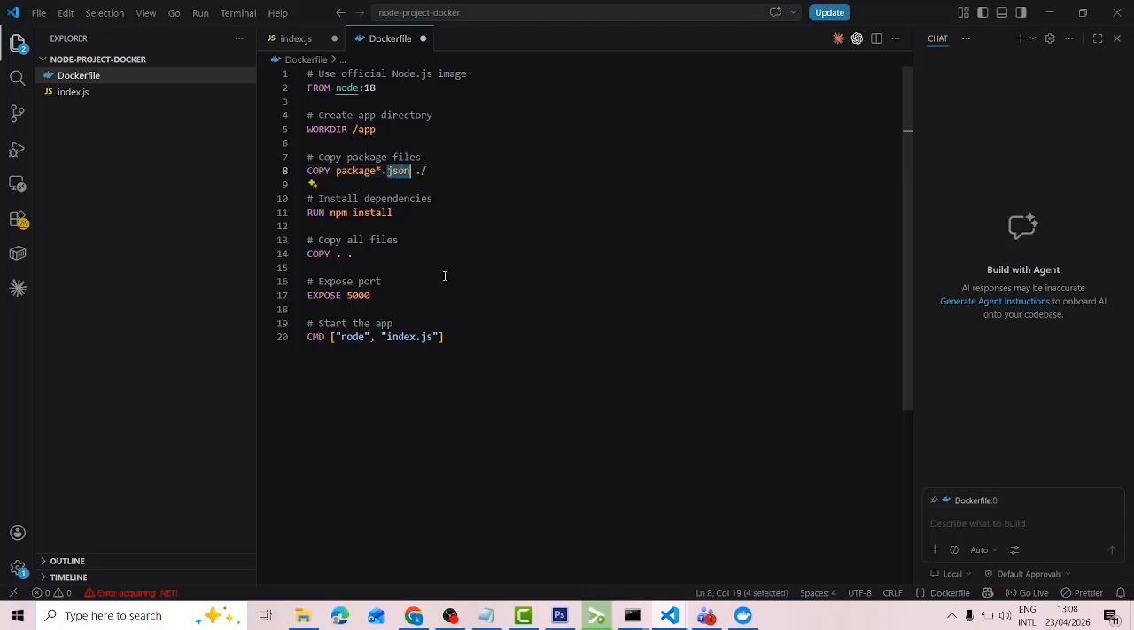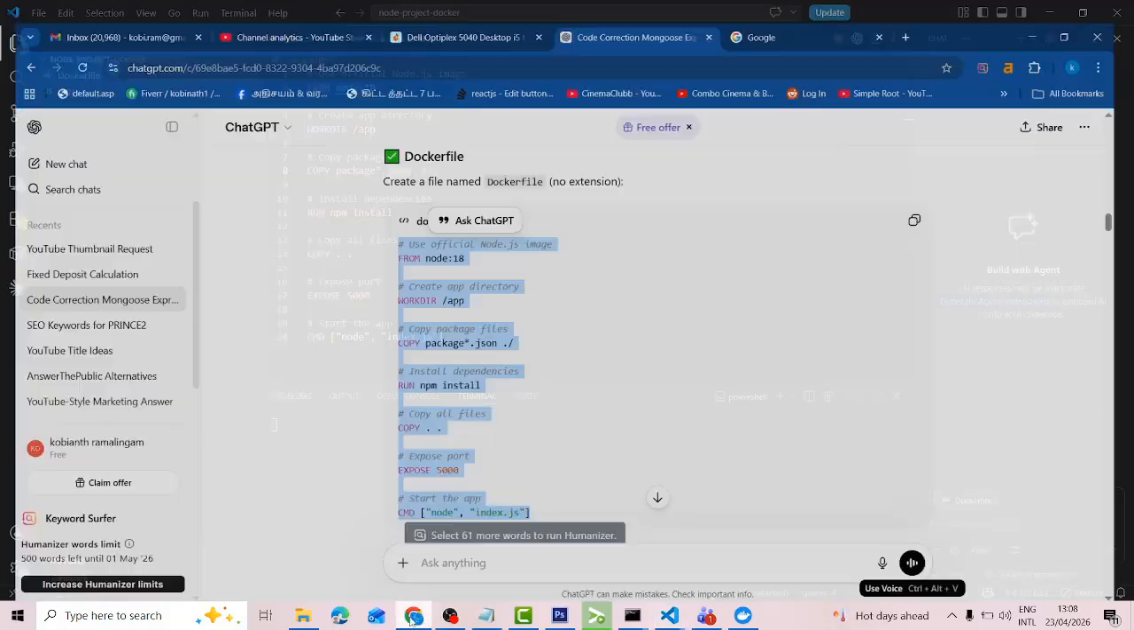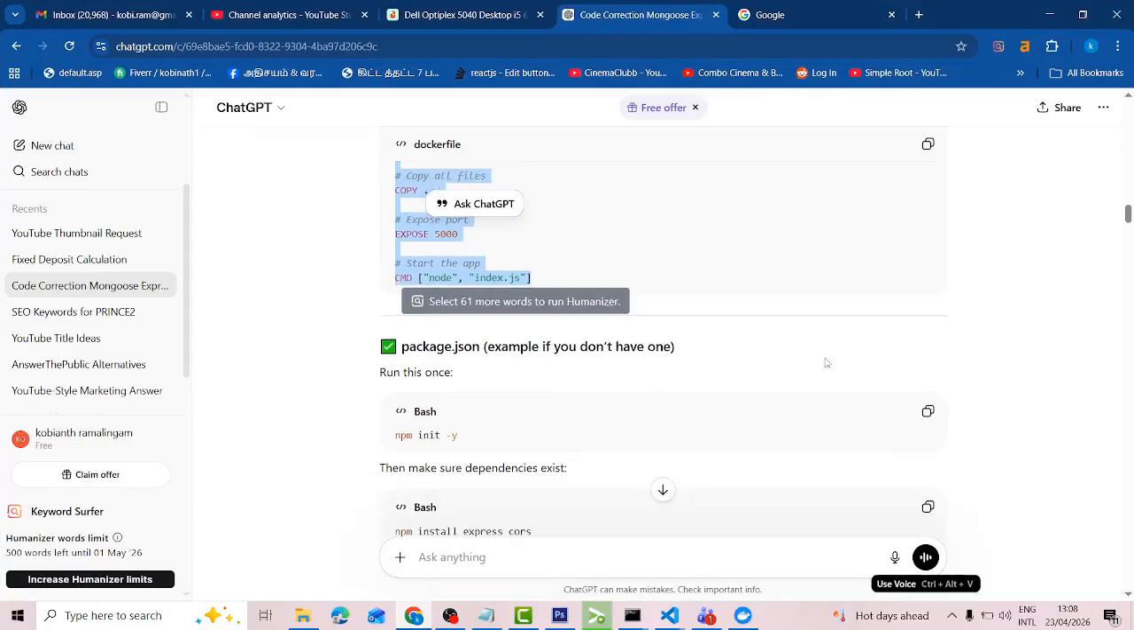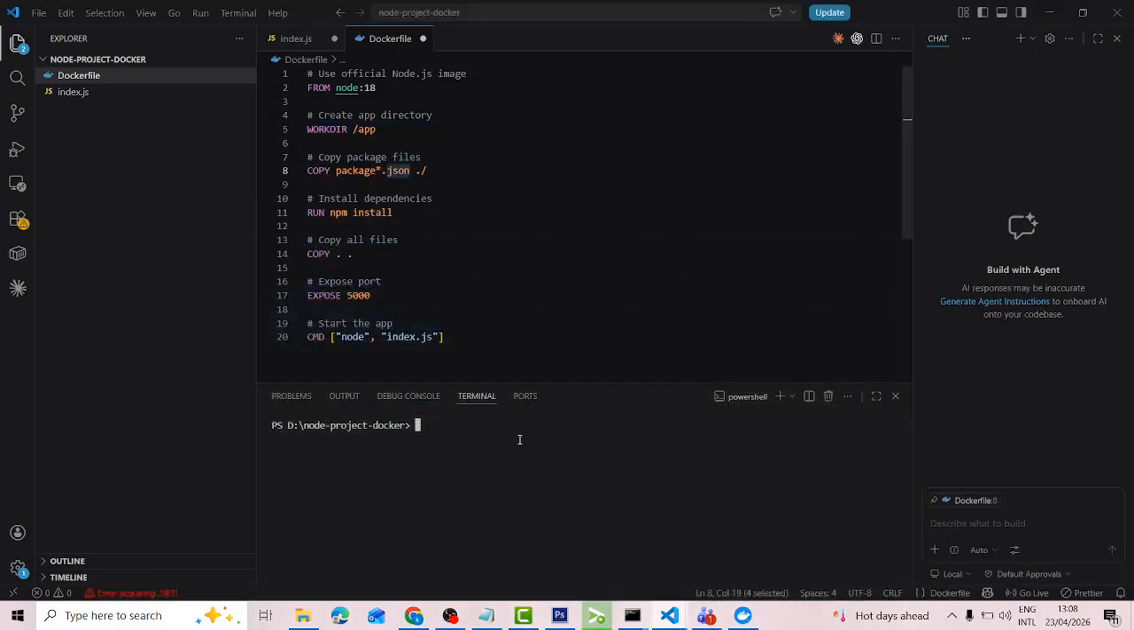package.json. Okay, before that, I'm going to open up my terminal window. I have to create all the things. Normally we have to install that. You have to write npm init -y. Okay, right?